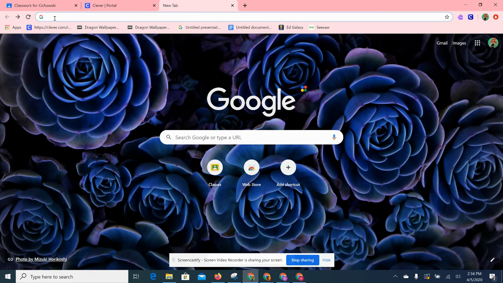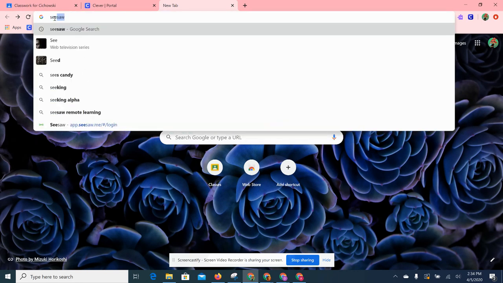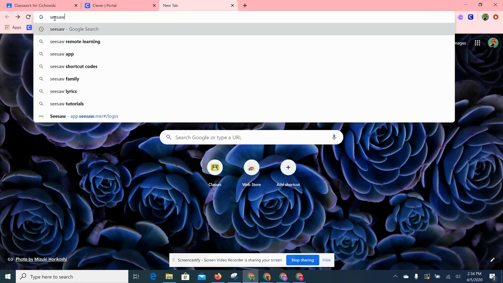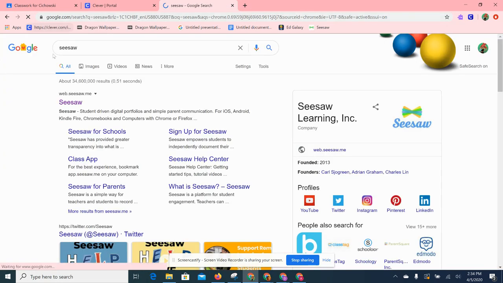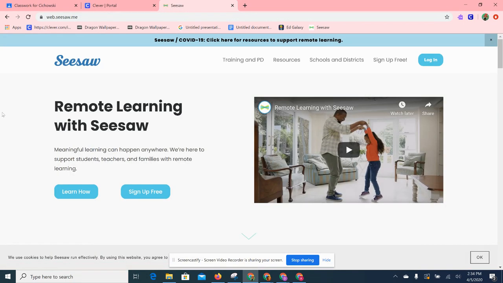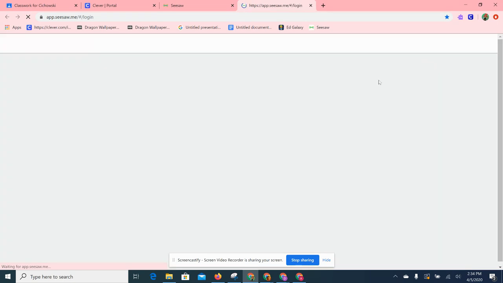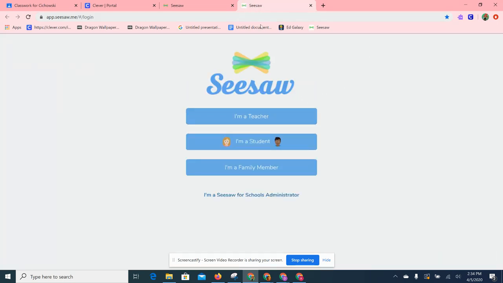I am going to go ahead and type in Seesaw, so it's S-E-E-S-A-W, hit enter, go to the Seesaw site here, and then you're going to go to the login button here. Now it comes up with I'm a teacher, I'm a student, I'm a family member.